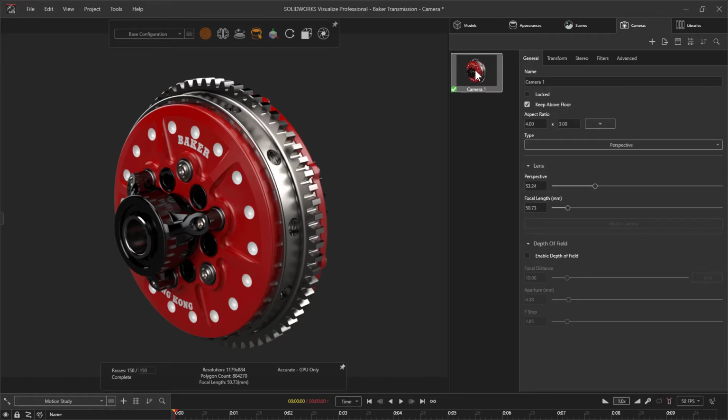With our camera selected that we currently have active, we can see that we have an aspect ratio of 4:3. This is what gives us this square. If we wanted to, we could change this to be another ratio. If this is going to end up being on a television, for instance, you would choose 16:9.